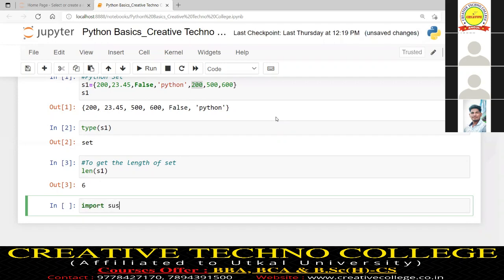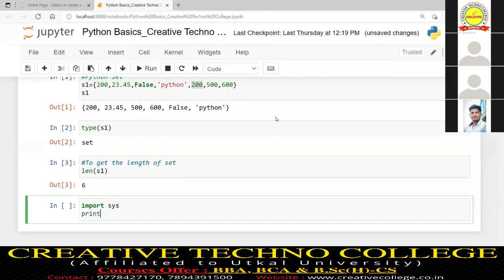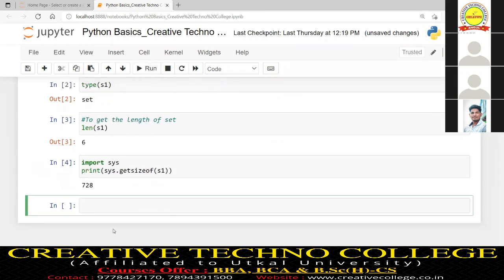That is import sys, then within the print function I write sys.getsizeof of this part. Yesterday I already gave the clarity. The set name is S1. Now I hit run just to see. 728, that means 728 bytes of memory are reserved, and the memory name is S1, and the memory S1 contains this group of data items.